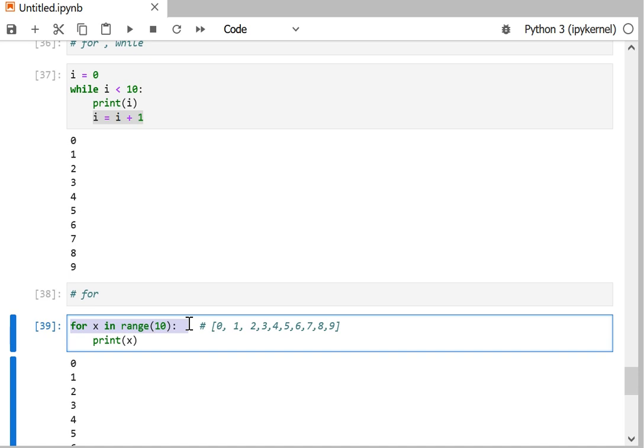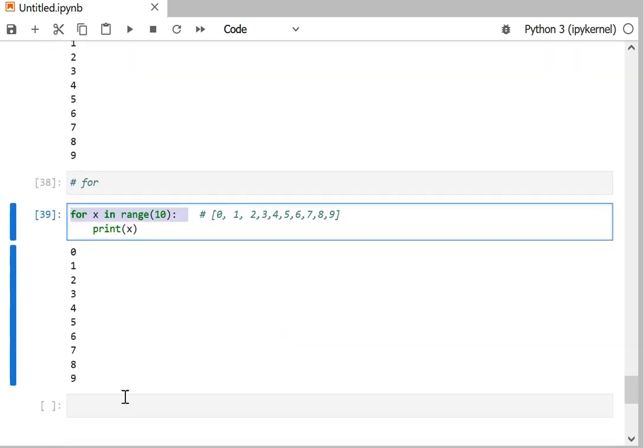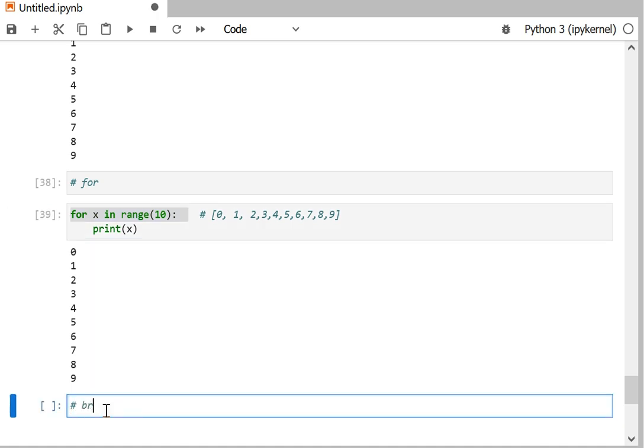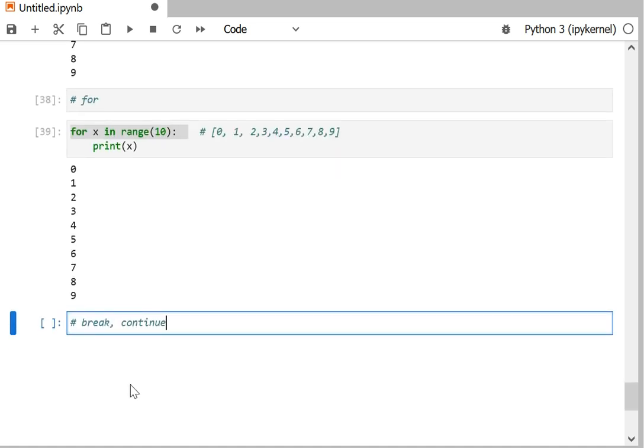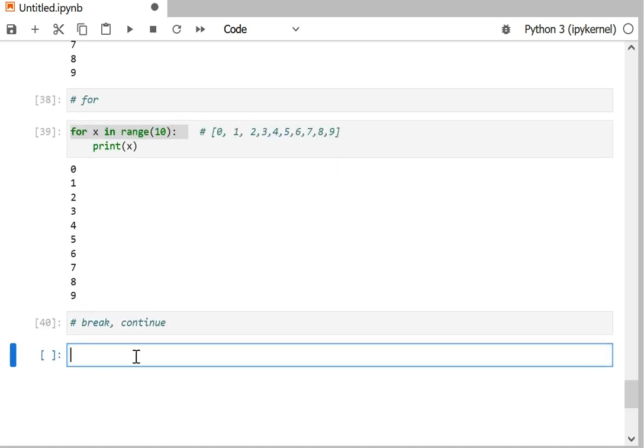We have two more very important statements. We call them conditional statements only. Something we call a break, and there is another statement called continue. So let's quickly understand what is the use of those statements.